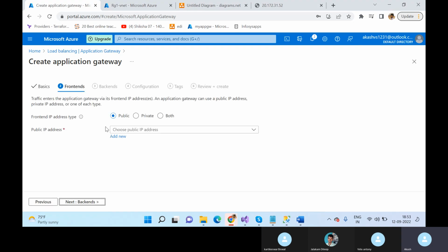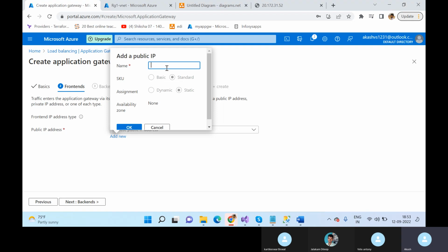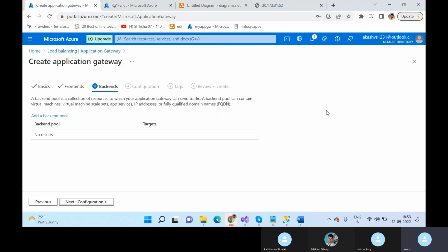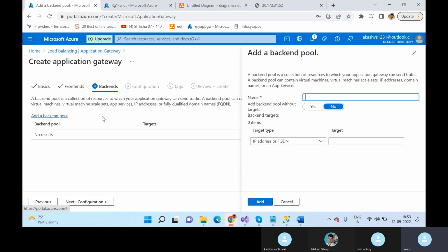Front end is basically the IP which you are going to use. So click on add new IP. PIP for app gateway, I'm going to put that and click on OK. So I have created a public IP as my front end, and now you need to select the backend pool. Same steps as what we did for the load balancer. BP one, backend pool one.